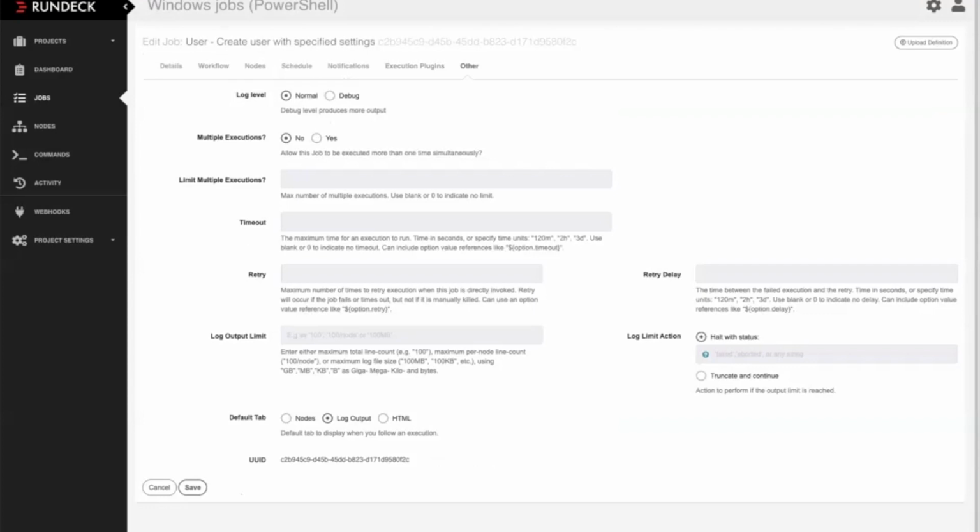I always do this when I'm developing jobs. I show this log output. That allows me to sort of debug it easier. So that's what it looks like behind the scenes. I took longer on this one because I wanted you to see all the details.